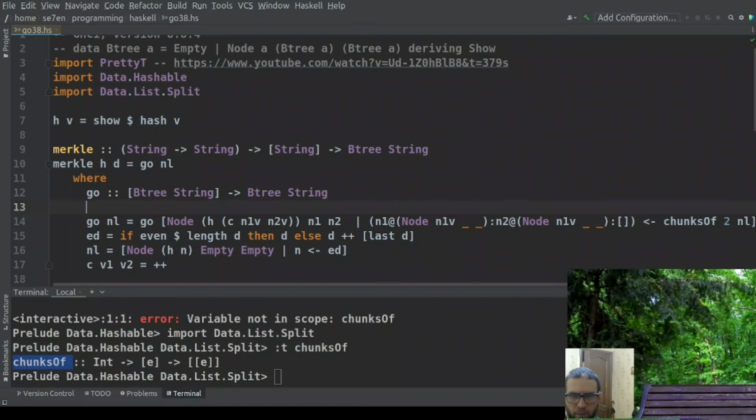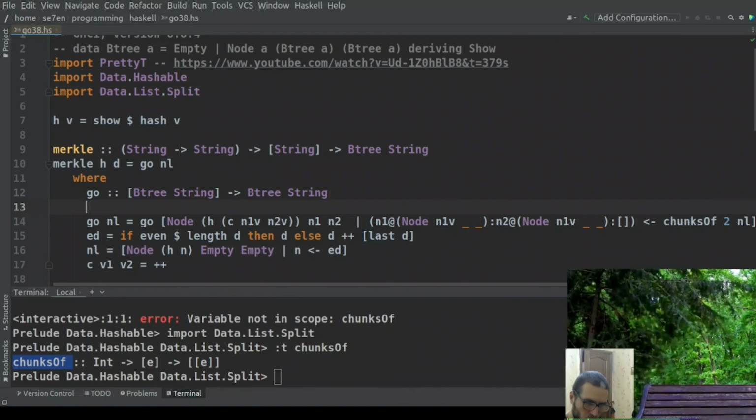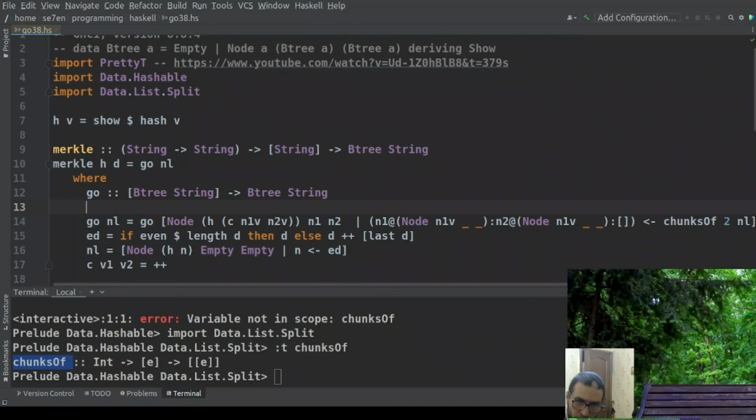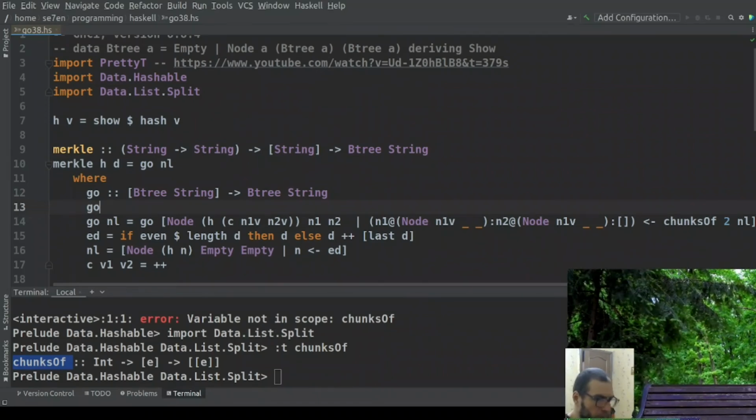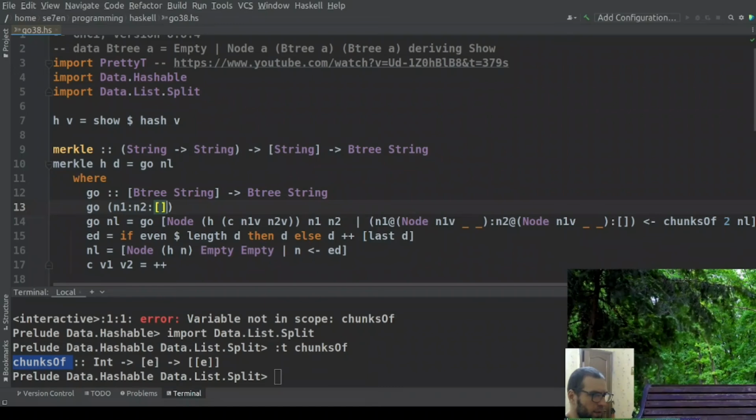And the last thing we need to do is to build our base case. So what is a base case? The base case is when we have a list which consists of only 2 elements. If we have only 2 elements, actually we can stop, because we can build a root and return it. So how do we pattern match the list of 2 elements? We pattern match it like this. So we catch this case with this pattern.